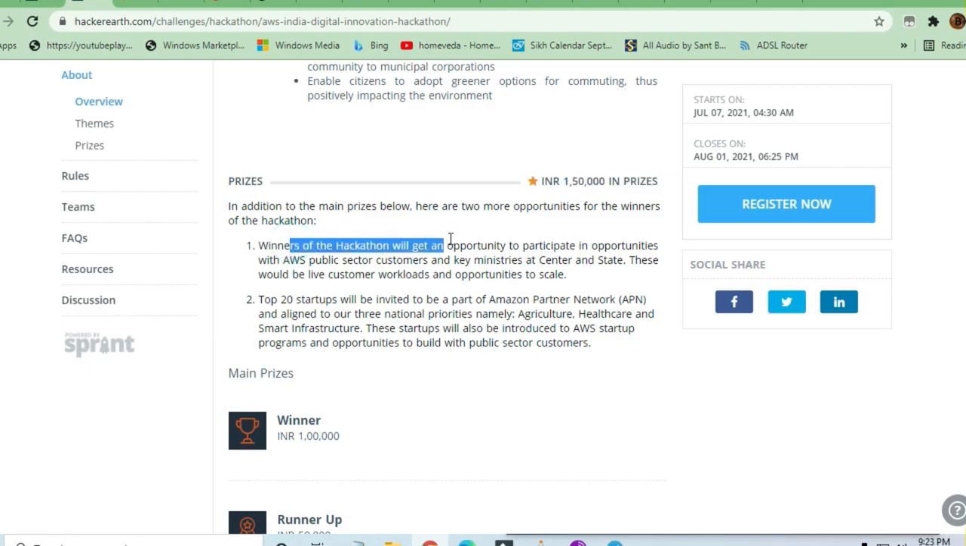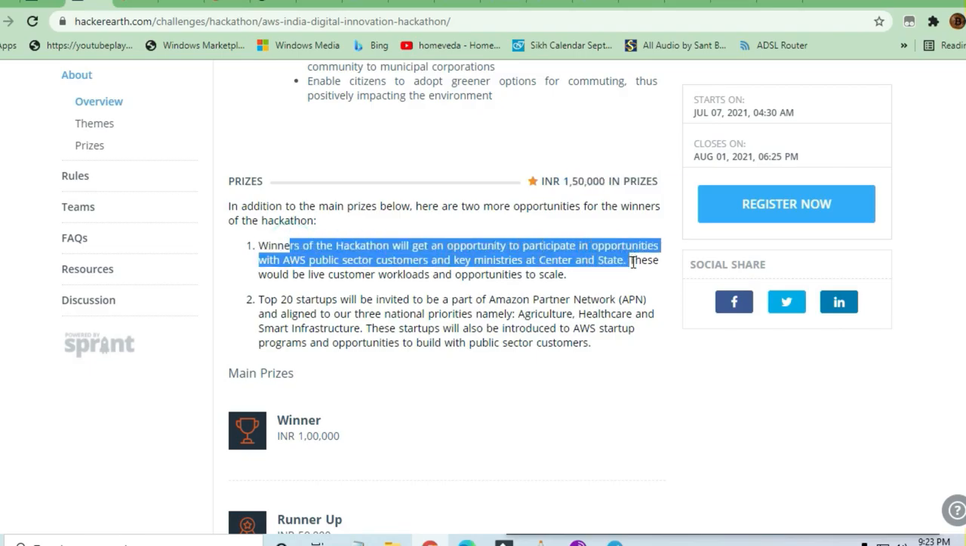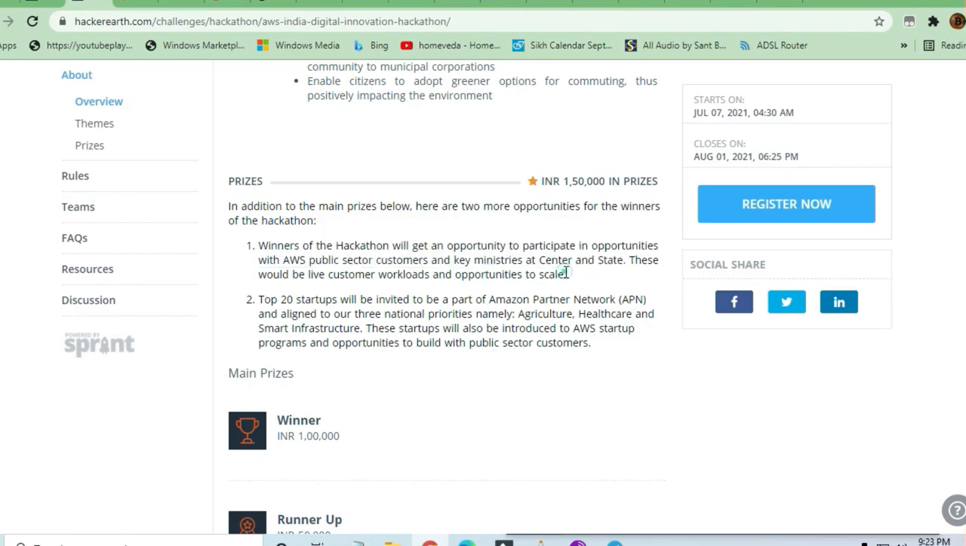Winners of the hackathon will get the opportunity to participate in opportunities with Amazon Web Services public sector customers and key ministries at the center and state. These would give live customer workload and the opportunity to scale.